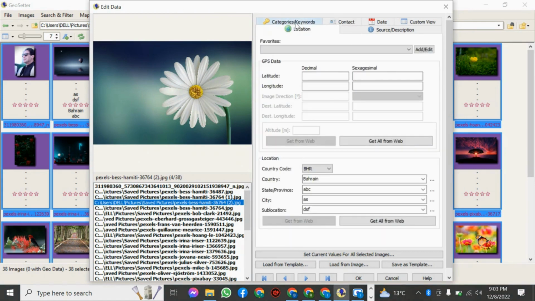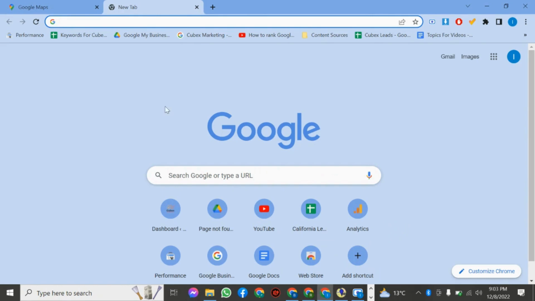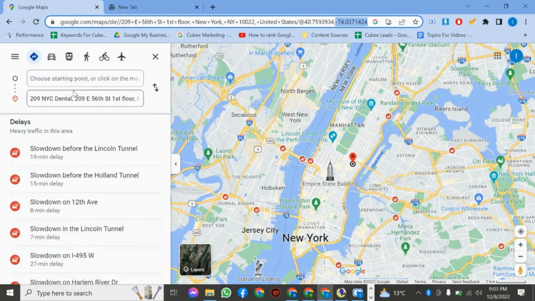So let me just show you one by one how we're going to do it. For example, if I'm doing this for a dentist business, which I have opened here just as an example, every business page like this has a longitude and a latitude.